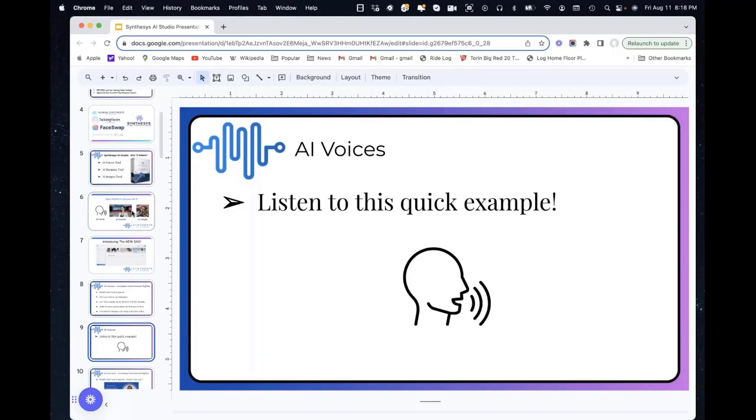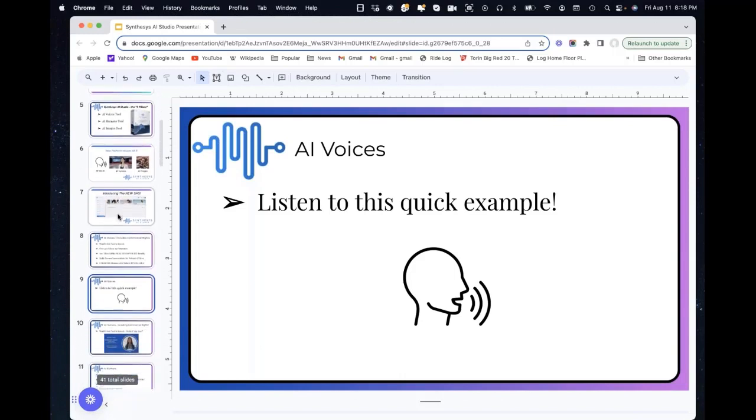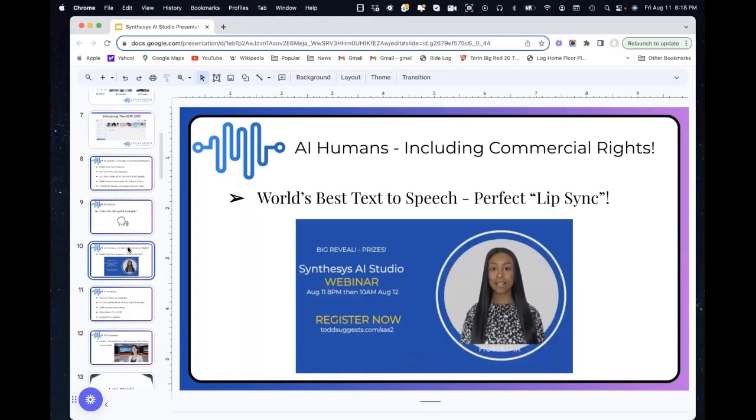All right, so that's the AI voices. That gives you an idea of the quality. So first, what I'm going to do is do a brief rundown on the quality of each of these pillars, so to speak. Then we're going to go in and we're going to do a really cool demo. All right, so next is the second of the three pillars, of course, and that is the AI humans.